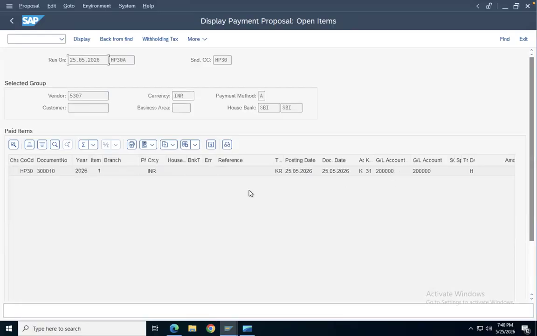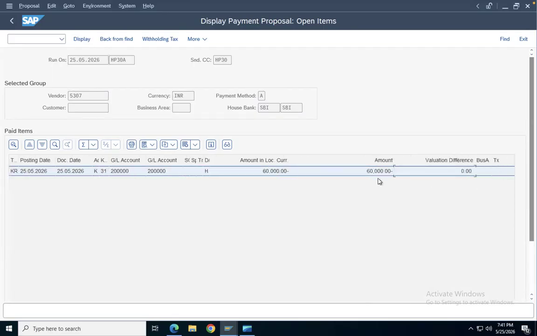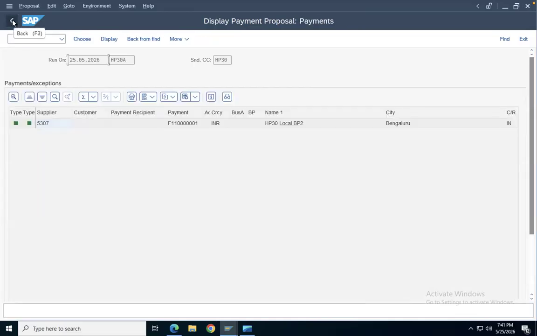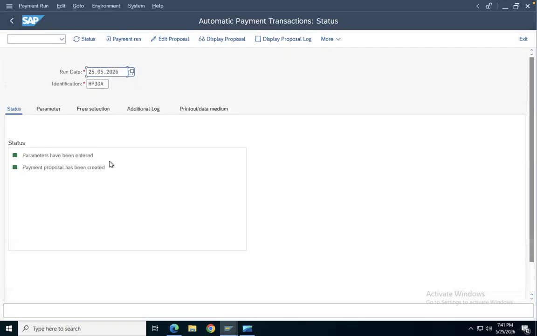Okay, this GL account, and where is that house bank, also it has picked because we have given it, right? Where is that, will the amount be visible or not here? Amount is there, but how do I go? See here 60,000, right? So this payment program, if we are running it, it will clear that document which is 60,000 pending for this vendor. Okay, this supplier we can tell.